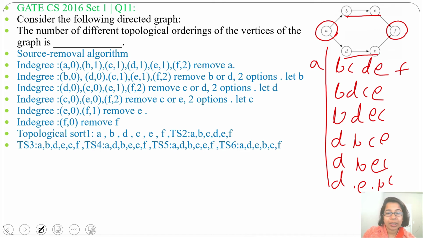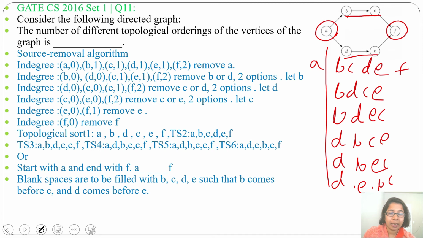We can also check by combinatorics. So start with A, end with F. There are 4 vertices in between, B, C, D, E. And also there are 2 conditions that B should come before C and D should come before E. 4 vertices, so 4 factorial divided by 2 factorial multiplied by 2 factorial. It is 6. So there are total 6 topological ordering possible.